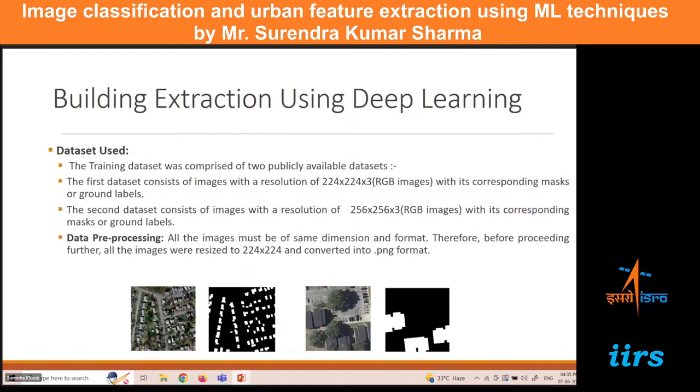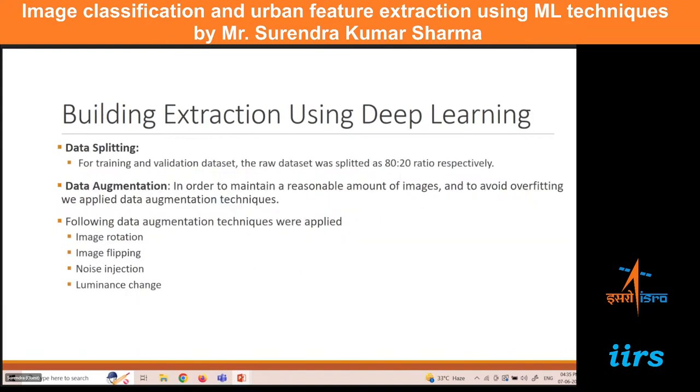In order to use the complete data set, we resized the second data set, and we resized all the images to 224 by 224 and converted these images into .png format. Then we split the data in an 80% to 20% ratio for training and testing. And then in the next step, we used data augmentation techniques.